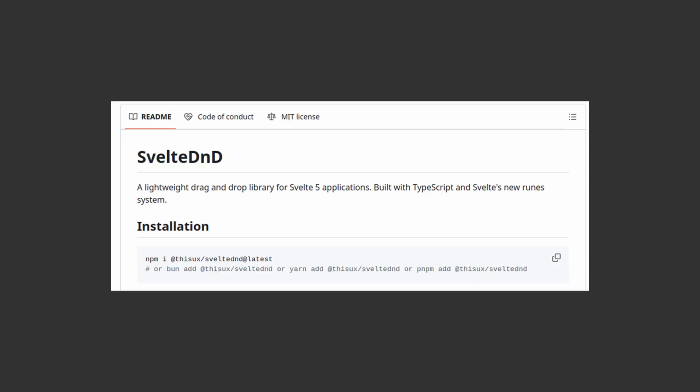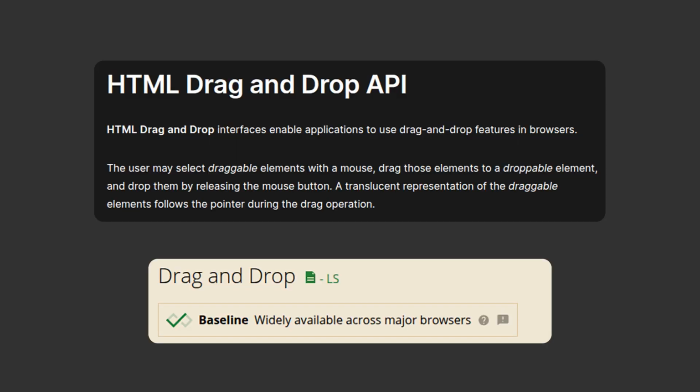So I found this neat library called svelte-dnd, which is a fairly new library. It's actually written for Svelte 5, which is one of the main reasons I went to try it, because I want to use as many Svelte 5 libraries as possible. And this svelte-dnd actually leverages the browser's built-in drag and drop functionality. So there's actually a built-in HTML5 drag and drop functionality API that we can use.